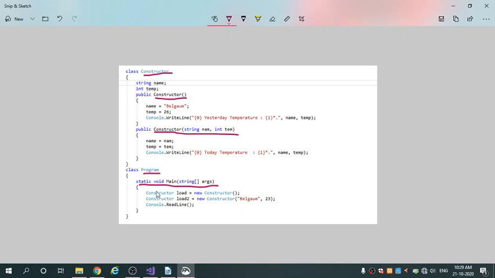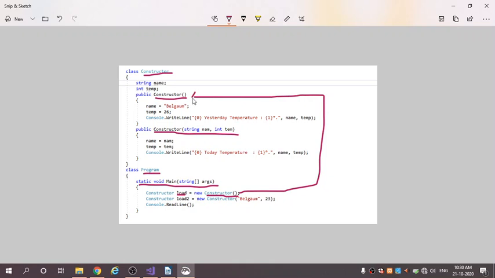So we first see the main method. Inside the main method we have created an object of the constructor class: constructor load1 is equal to new constructor. When the object is created, the constructor will be called. So we are calling the default constructor. It calls the default constructor, and you see here inside the default constructor we have initialized name is equal to Belgaum and temp is equal to 26.